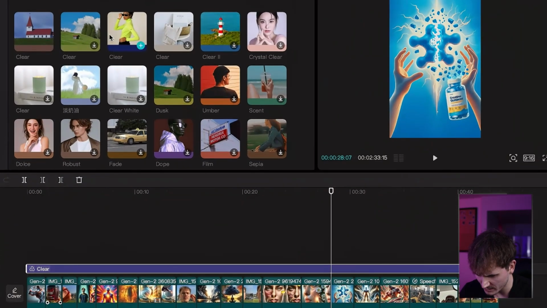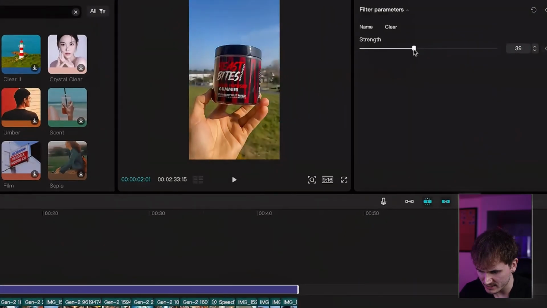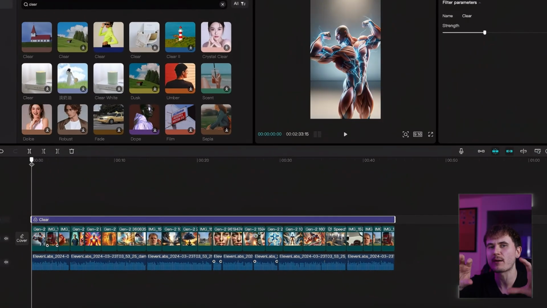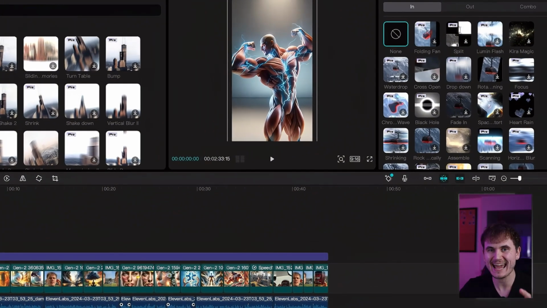I forget which one it is. I like to throw it on here and drop the strength maybe down to like 30%, so that way it's just a little bit more vibrant, a little bit more fun. Now we're gonna go through and add all our transitions and animations.